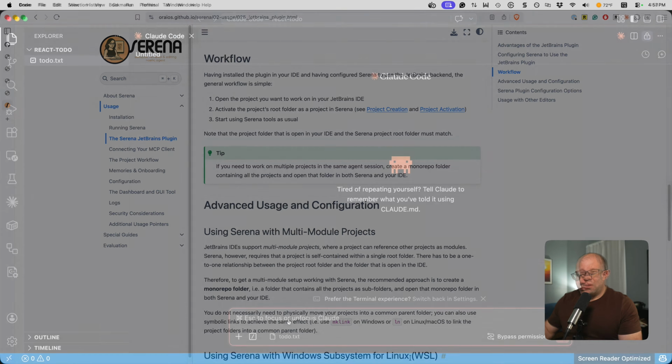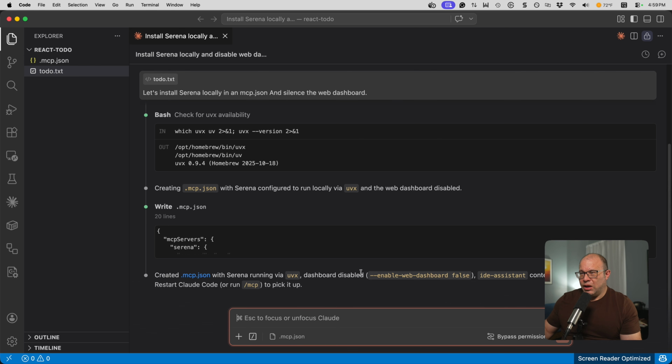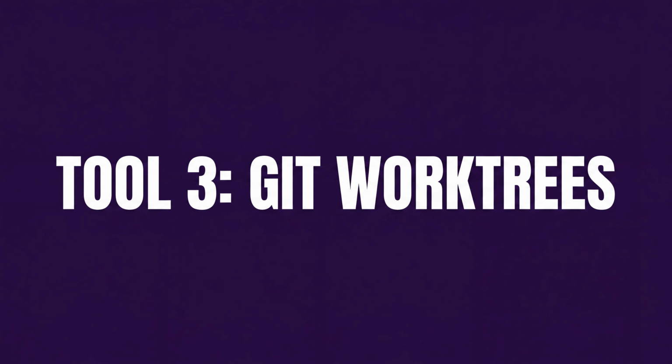Check this out. But let's do this. So what I'm asking Serena to do is to install locally in a mcp.json file. Look at that. Started right up. There it is. You can see the folder. The Serena folder was created. Okay, we're good. The next tool I want to talk about really isn't a tool.